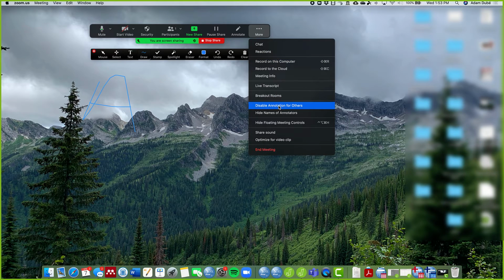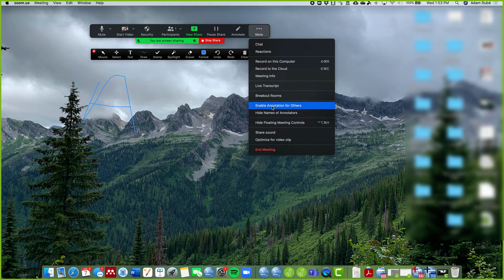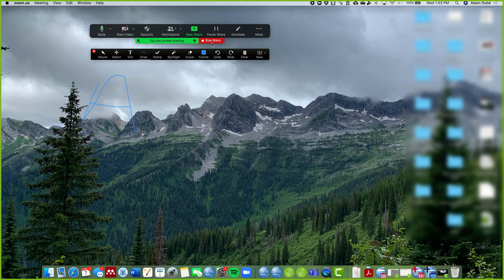So you can actually disable annotations for others. So you disable the annotations and then this way, no one can write on the screen while you're giving a presentation and sharing your screen. And so that's one that I think is really important because anybody can annotate at any time, and then everyone else can see those annotations, and this prevents that from happening. And so that's, I'm going to stop sharing.